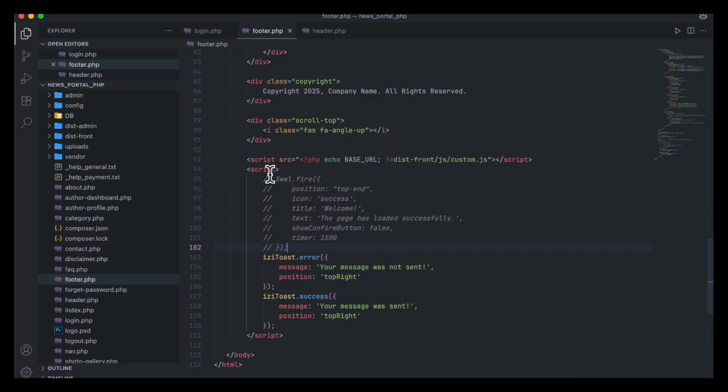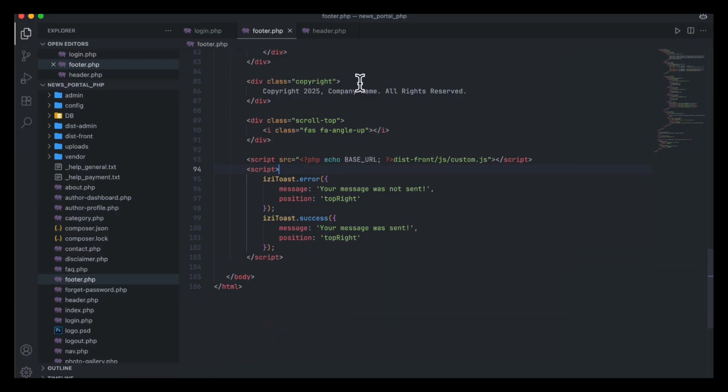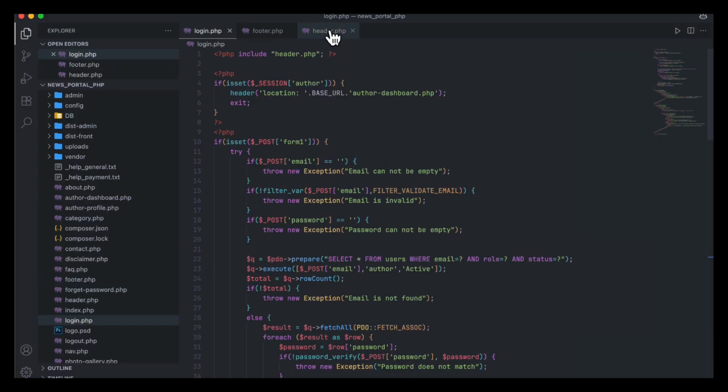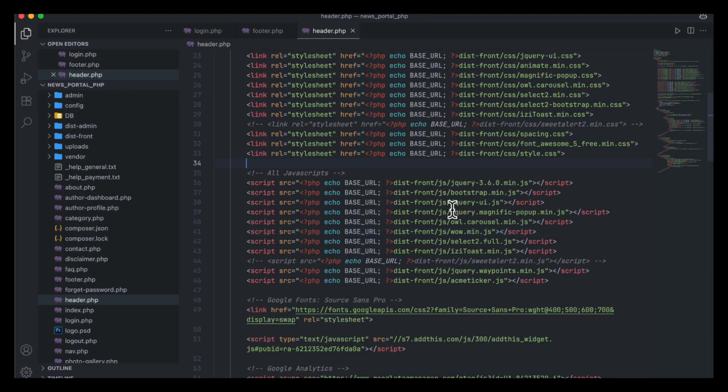So this is my footer. So I am not going to use the sweet alert, I just show you so that you can apply it, but I am not going to use it anymore. So I use the iziToast, so it is okay.